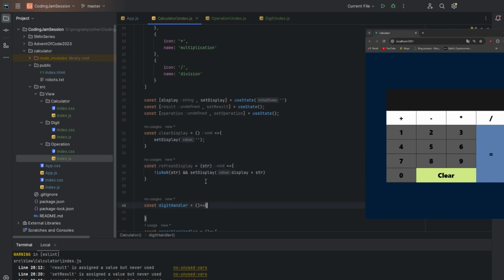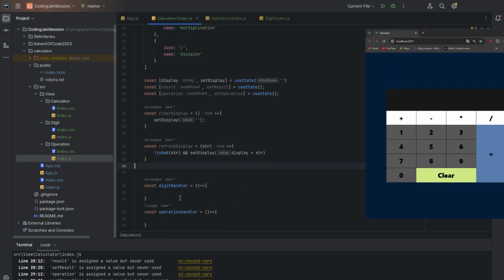So we've got a function that's gonna clear our display. We've got a function that's gonna refresh it, so add more numbers to it. Let's just see if this actually works. So let's pass this to our digit handler function, refresh display.